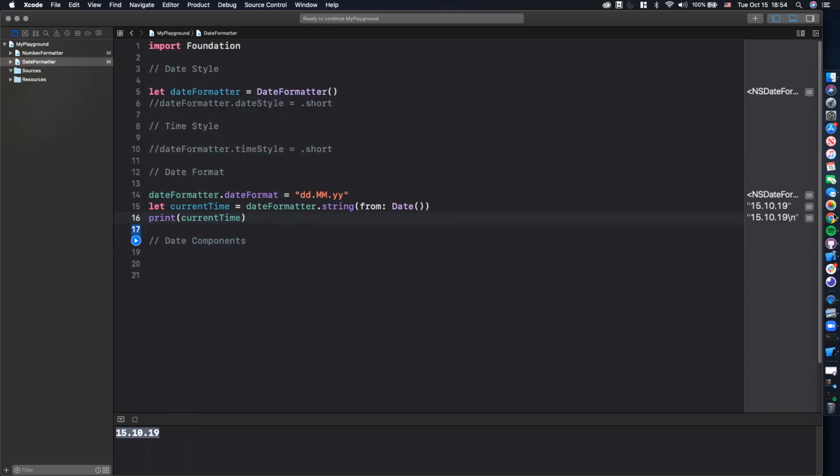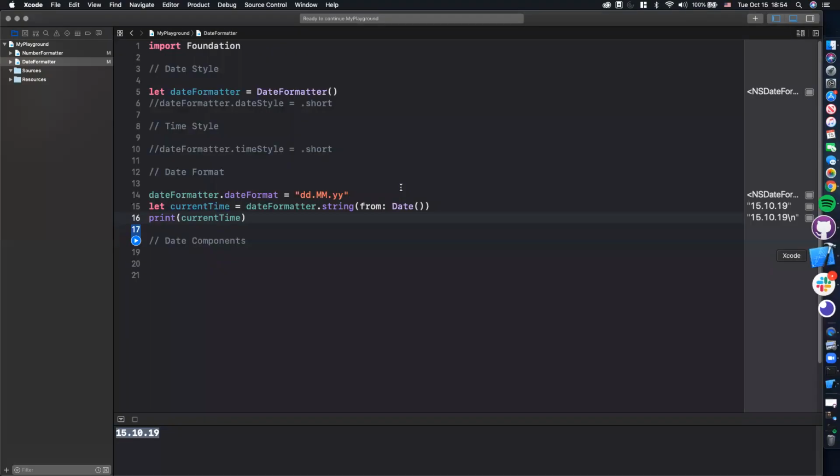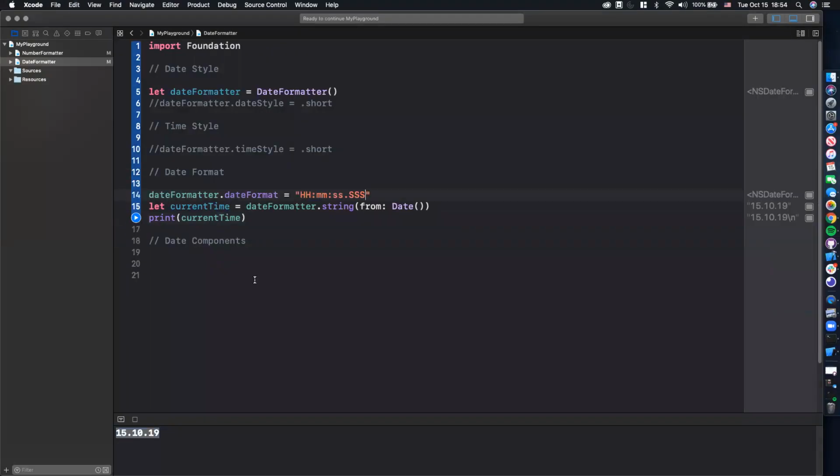So this is just a way to be more custom with the way that you display your information. If you wanted to show everything in a minutes-to-seconds format, we could totally do that here as well, just like this. So these are kind of tricky. I don't have them memorized off the top of my head.